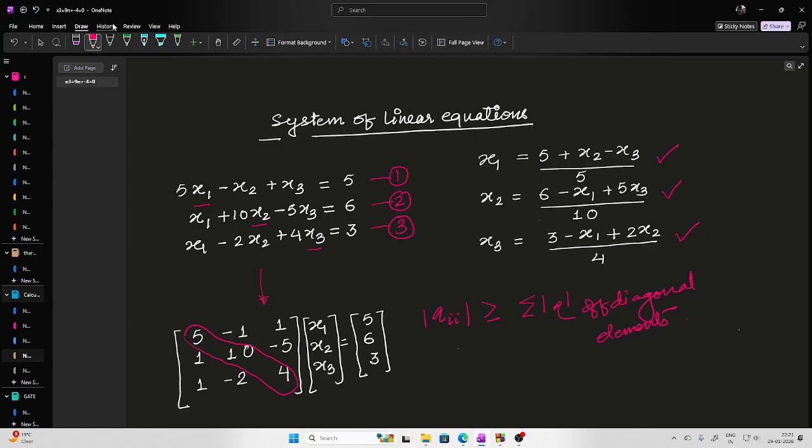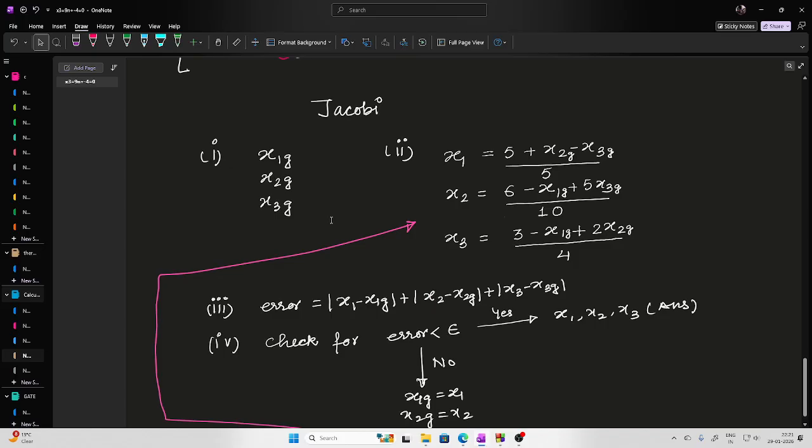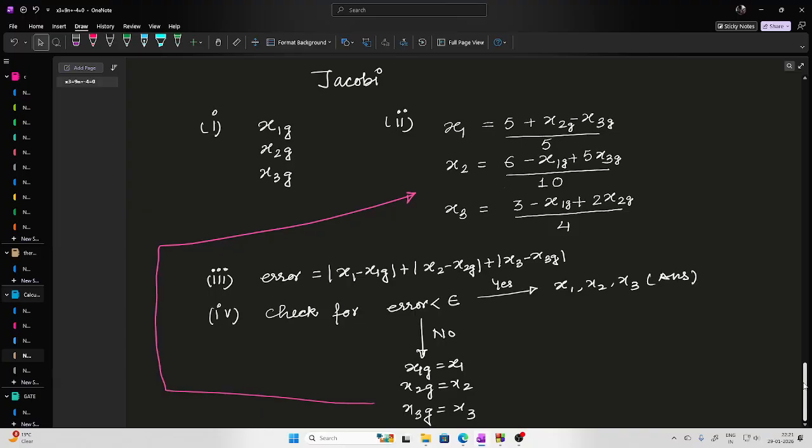Once this has been done, we will jump to the Jacobi iterative method. This is one of the very elegant ways of solving systems of linear equations iteratively. In this method, we first set up guess values for x1, x2 and x3. It doesn't matter what value you take; you can take any value. Normally, people take 0 if they are not sure what the value is going to be.